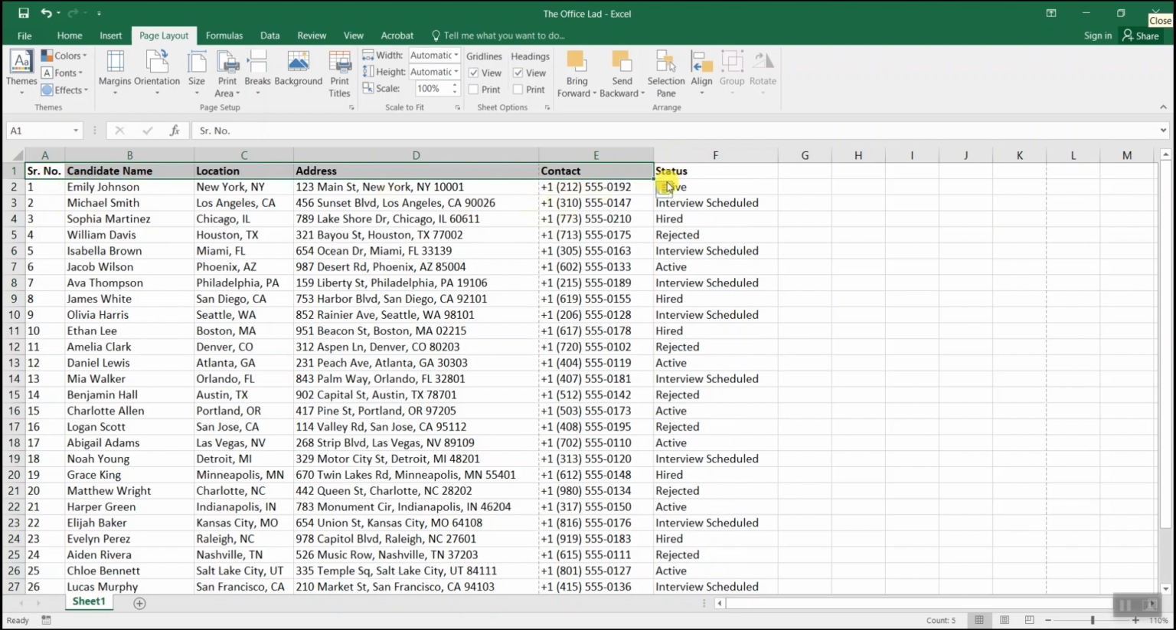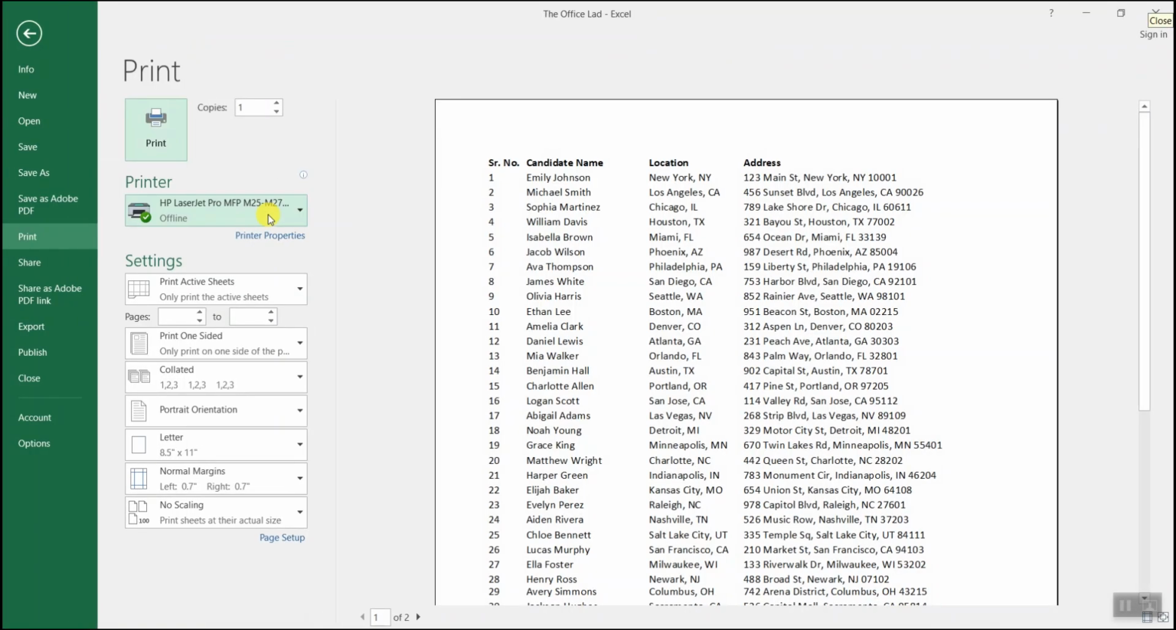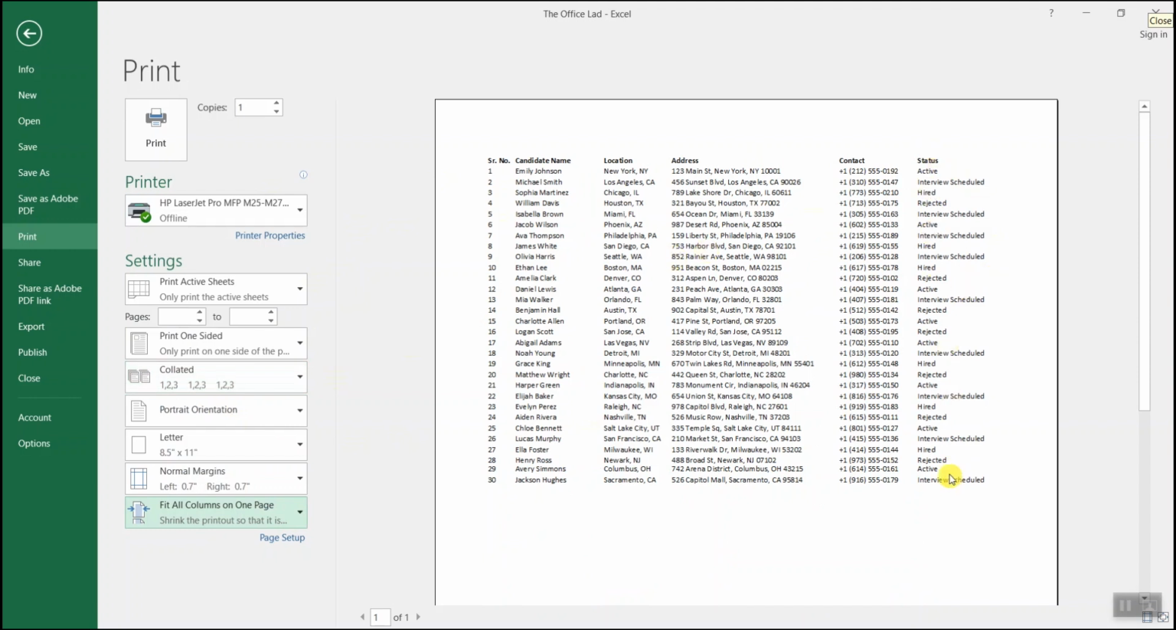Let's go and see what's happening by default. If we go to print directly, you can see that Excel is including the column still address based on whatever it can fit on one page. And if I use the famous option of fit all columns on one page, you can see the status column is also there that we don't need.